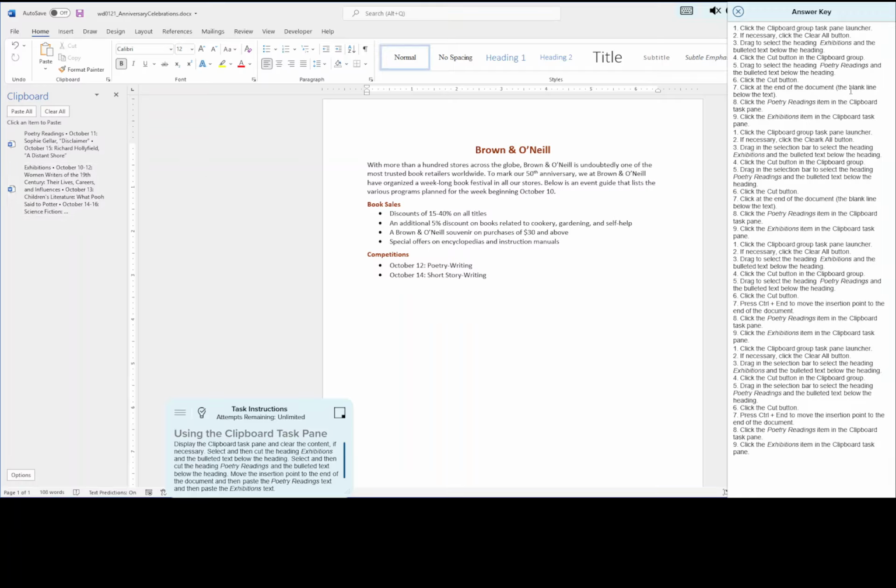Click at the end of the document, the blank line below the text. So I'm just going to click down here. It puts it right there. There's my insertion point. And we're going to put our poetry readings. So we'll click our poetry readings. There it is. And then we're going to click our exhibitions. And now it puts that right there. Again, I can use this over and over. It's in my clipboard group. If you want to clear them later, go ahead. But I think that's what we needed to do.